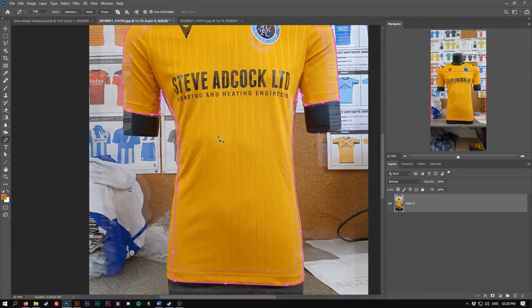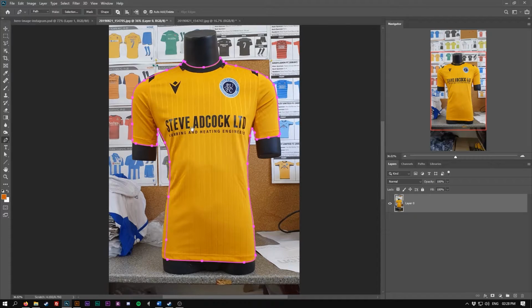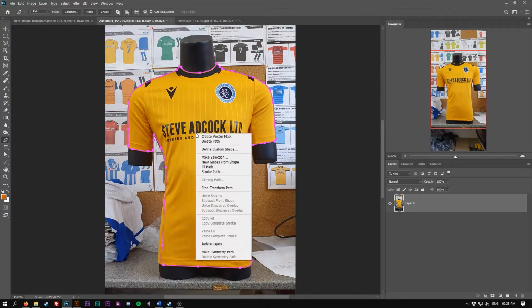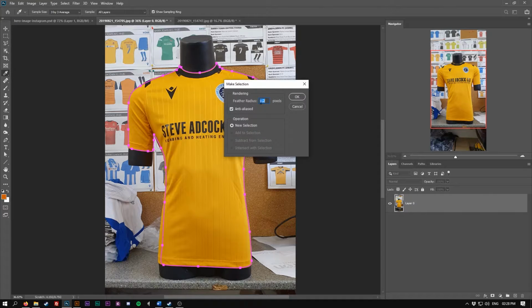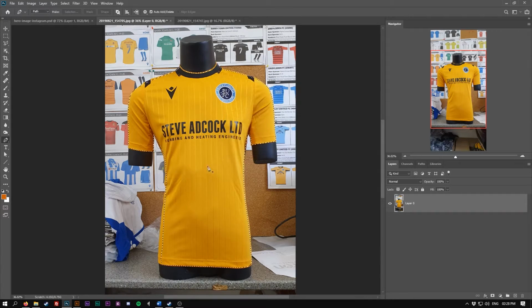So with the selection made and the pen tool still active, what you're going to have to do next is right click on the image, hit make selection, and then make sure your feather radius is 0.2. I found that this is quite a nice little sweet spot. Make sure anti-alias is turned on, new selection, OK. And this is going to select the object.